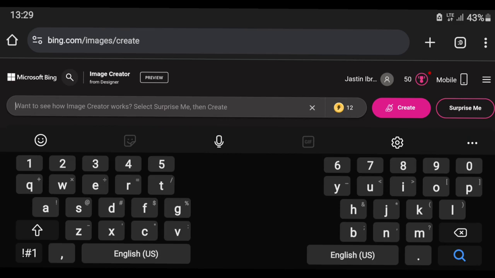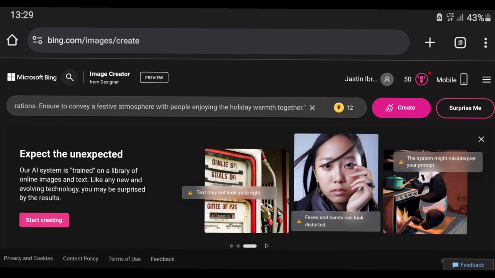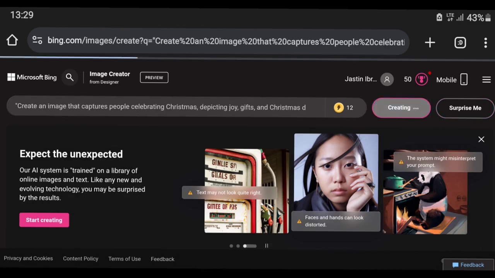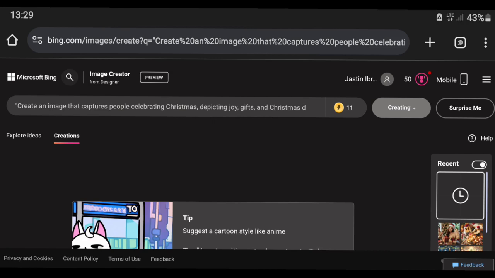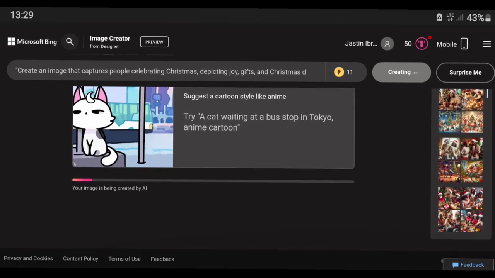After signing up, write your prompt here to create your poster. Example, my prompt: create an image that captures people celebrating Christmas, depicting joy, gifts, and Christmas decorations. Ensure to convey a festive atmosphere with people enjoying the holiday warmth together. Then click Create. Wait a few minutes, and you are on the right step of generating your good poster for Christmas.